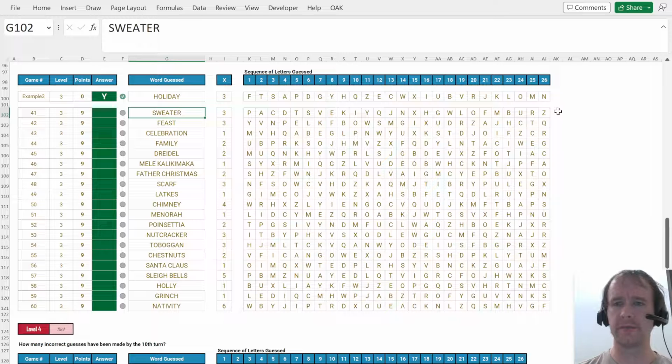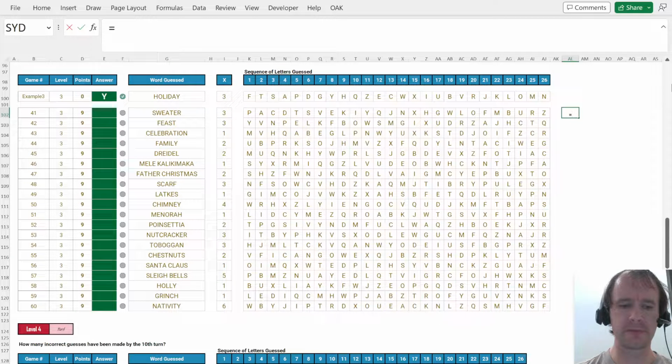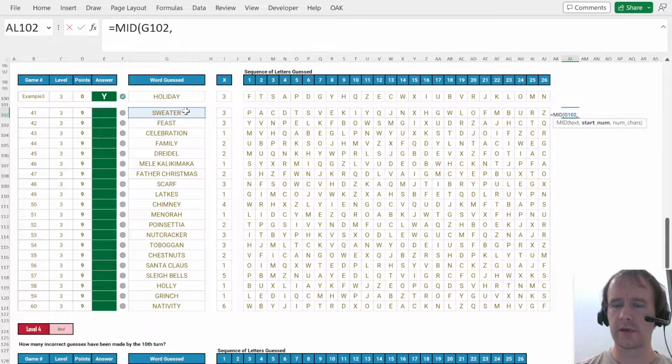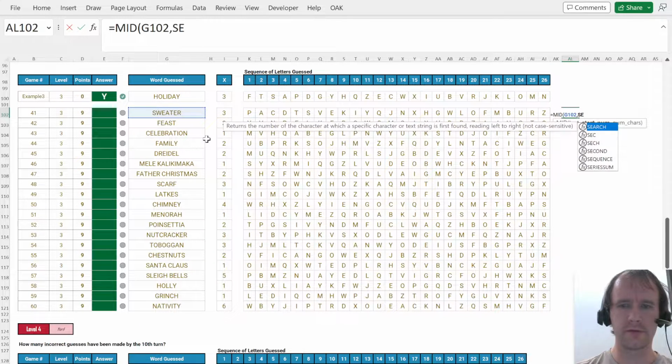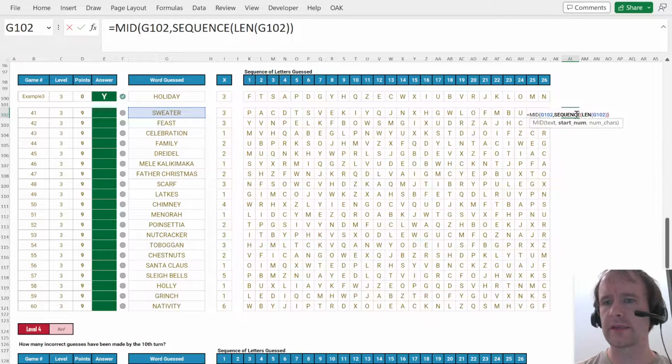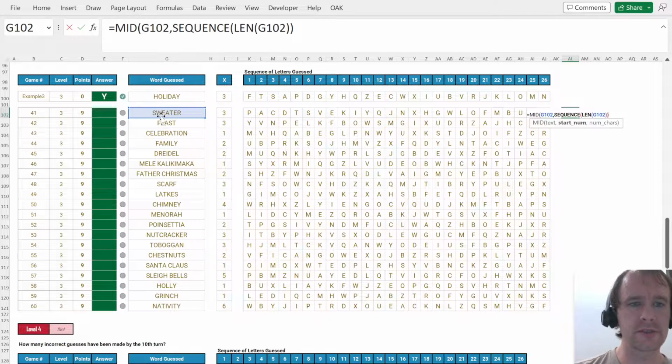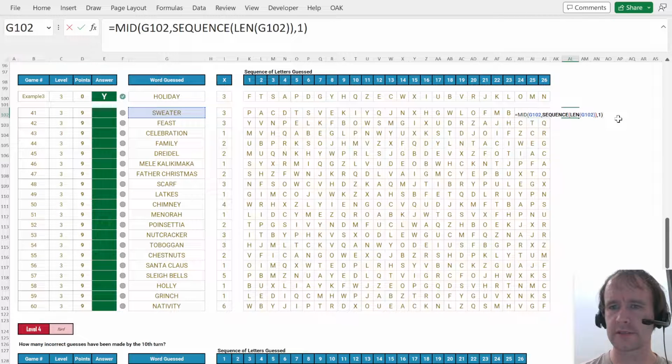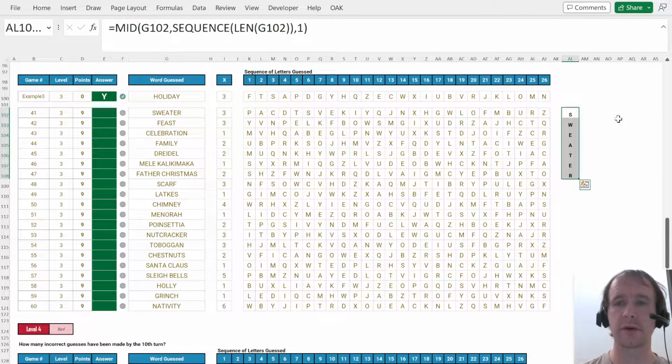So first thing, you can just split out the letters by using MID of this, then SEQUENCE of LEN of this. So what's that doing? The length of that gives you the number of letters in it, which in this case is, I guess, 7. And SEQUENCE of that gives you the numbers 1, 2, 3, 4, 5, 6, 7. So we're taking the first, second, third, fourth, fifth, sixth, seventh characters. That's the character starting at that position, and you're just taking one character because that's the syntax for MID. And that'll give you sweater like that.